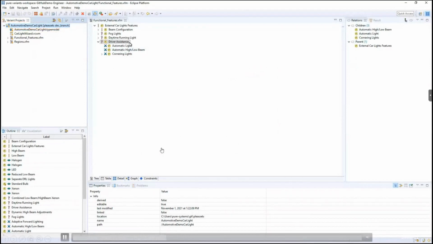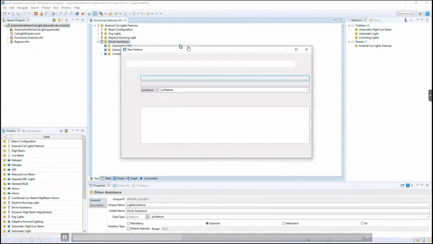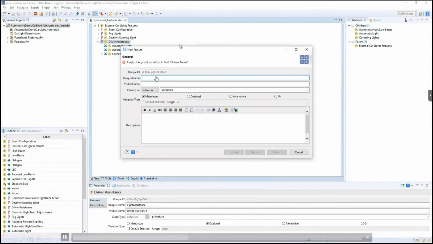Now we can add a new feature under this driver assistance. We can use the context menu to create a new feature. Firstly, we need to give a name to this feature. That's the unique name. Here, we can only use letters, digits, and underlines to have a valid unique name.